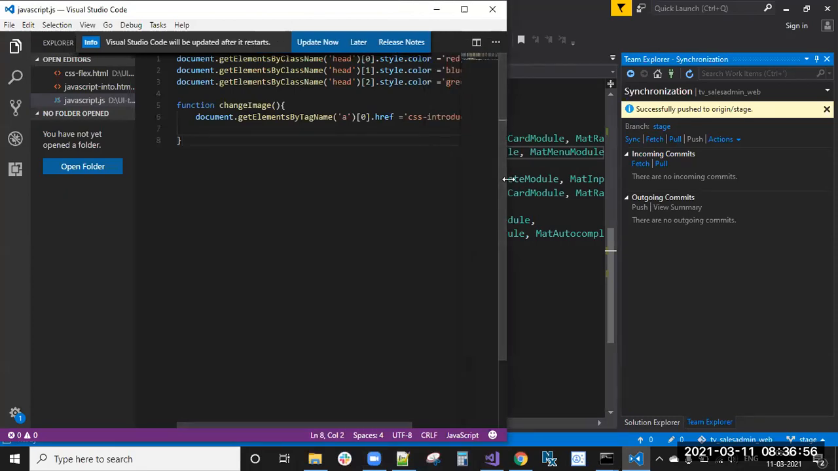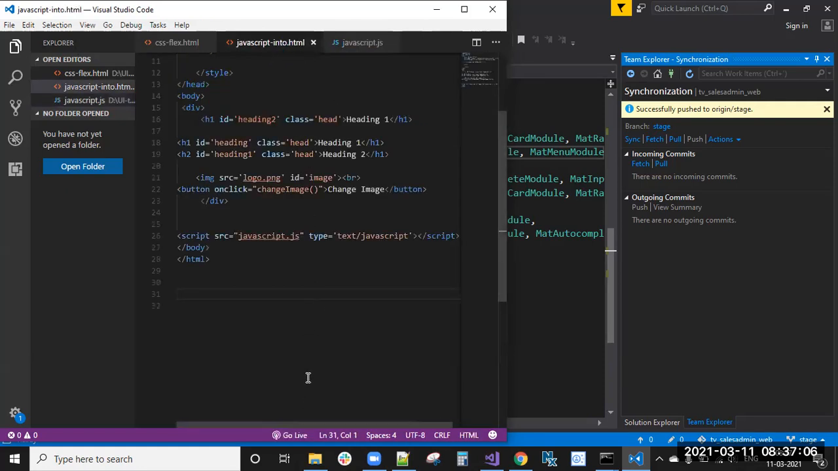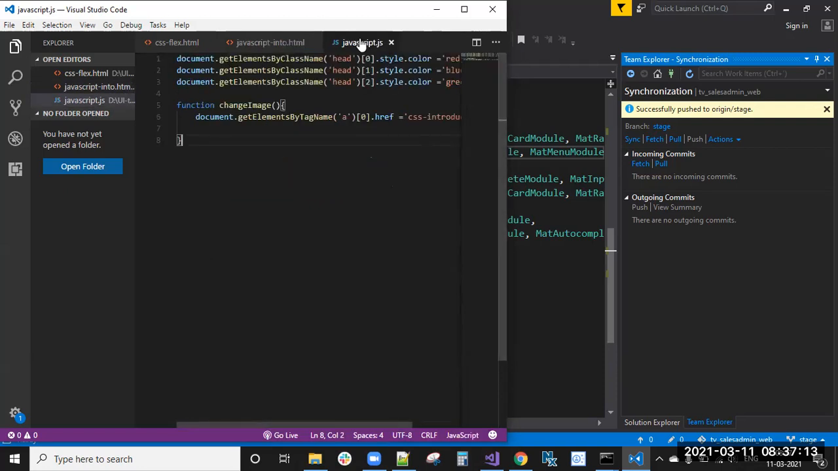Somebody is asking that the live option is not coming. If you are in a JavaScript file, you will not get that option. Only if you are in HTML will you get that Go Live option. Check those options. Okay.